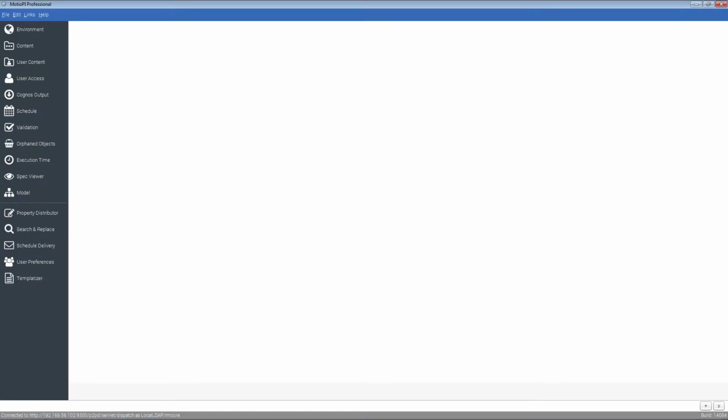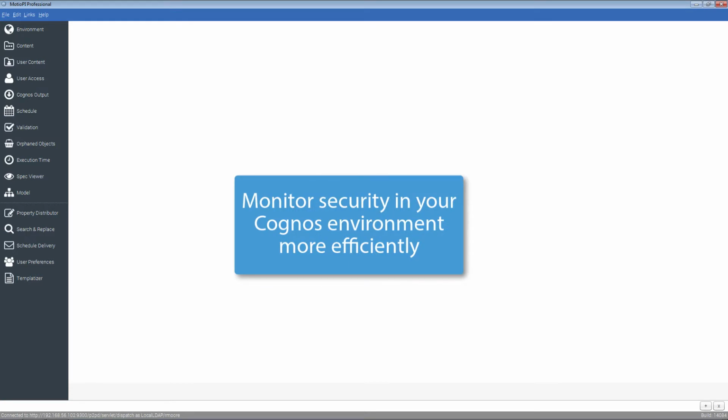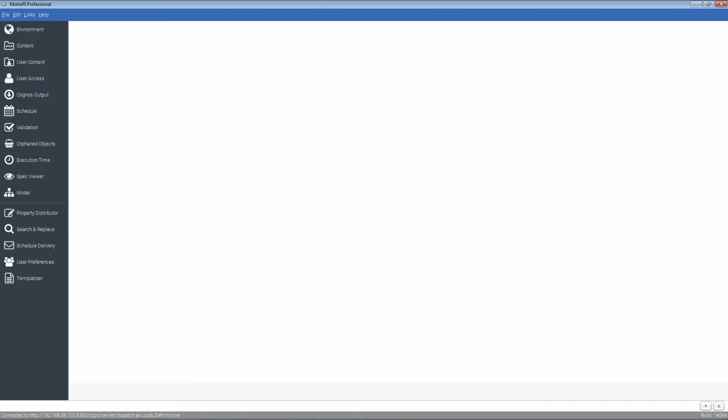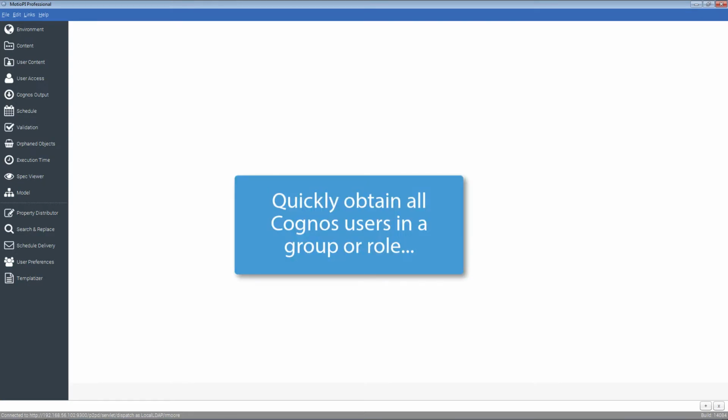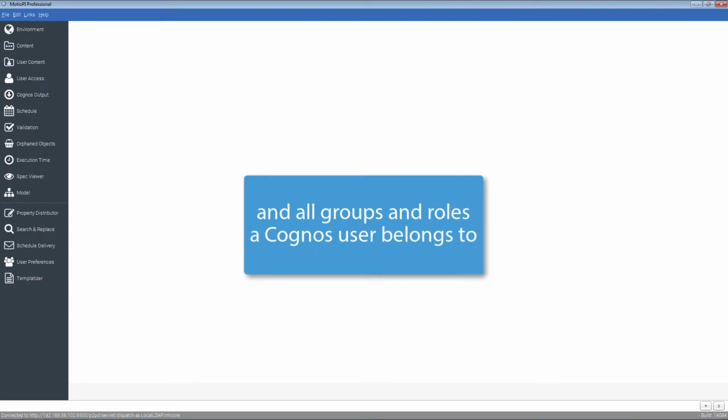ModioPy has several features that allow for monitoring security in your Cognos instance. One of these, the User Access Panel, allows Cognos administrators to quickly see all users in a group or role and all groups and roles a member belongs to.